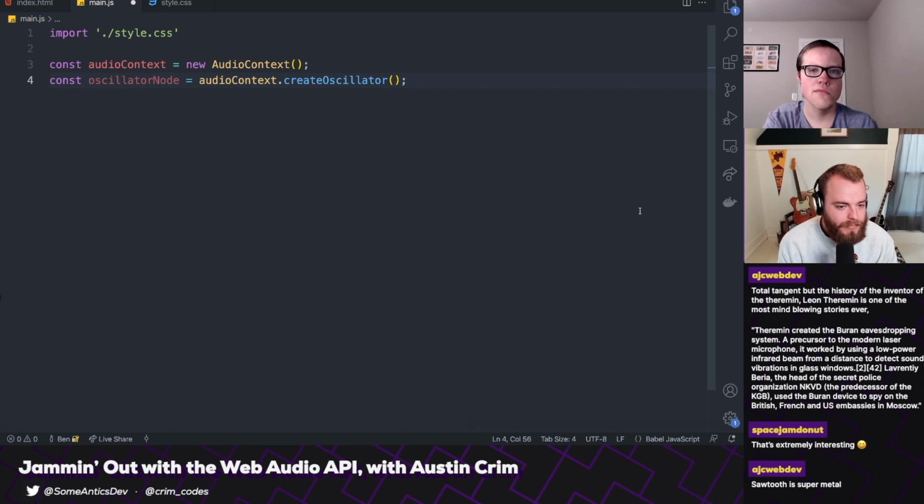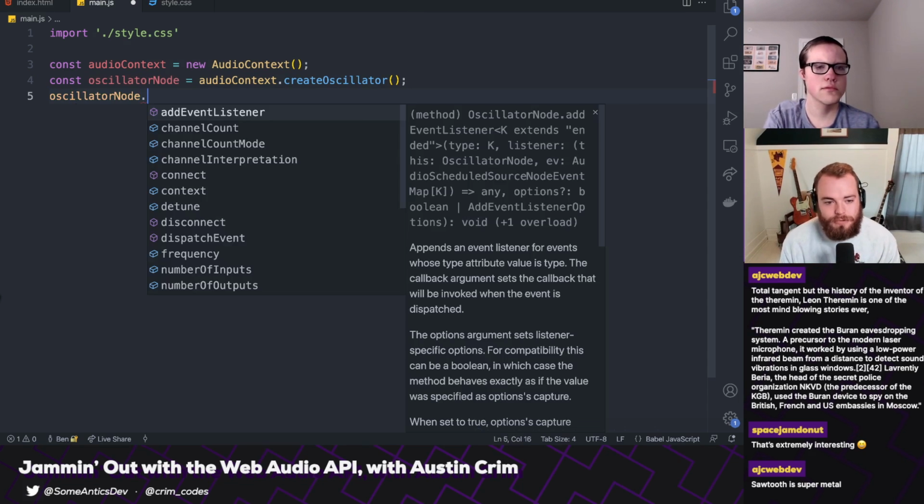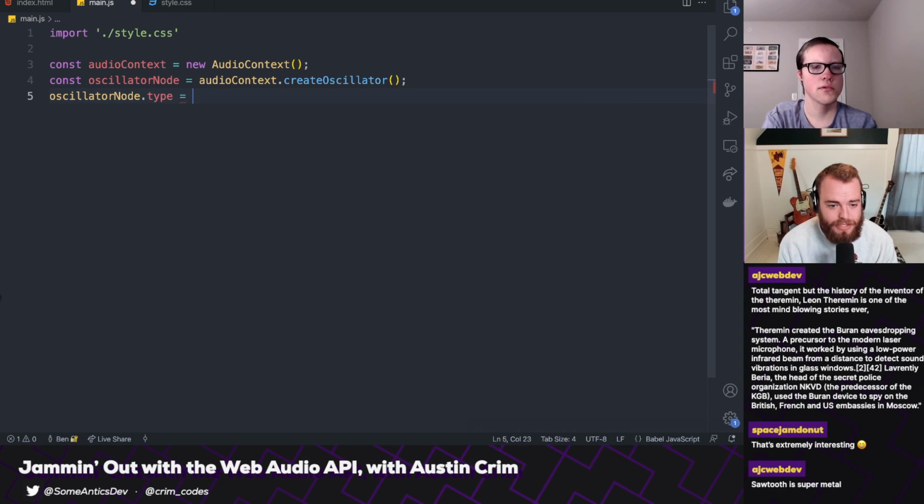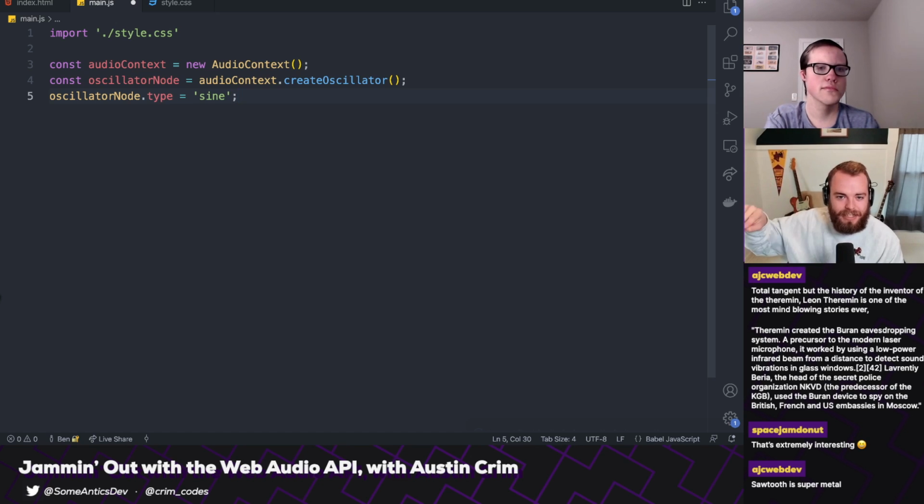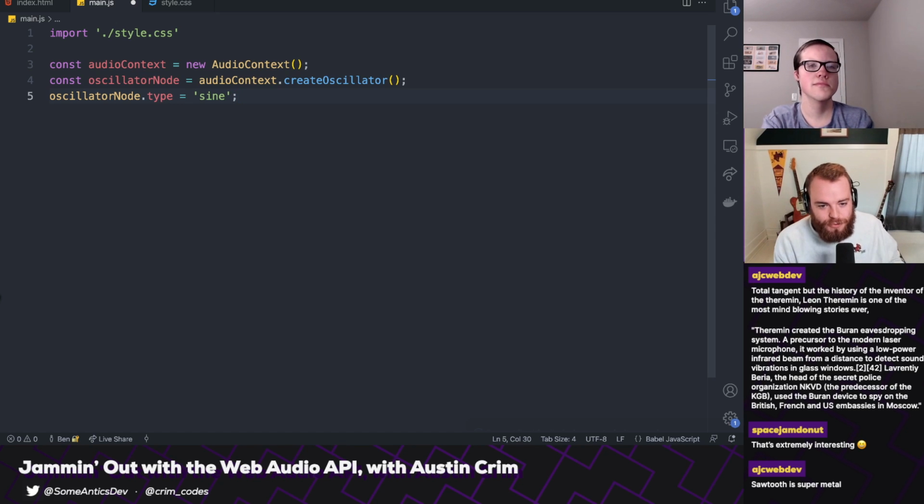So below that line, the oscillator node instance has a couple properties on it that we can set. So if you want to say oscillatorNode.type and set that equal to a string of "sine". Is that all lowercase like this? Yeah. Okay. So this is that sine wave that you're talking about, which is basically just a smooth wave that kind of goes up and down like that. And that'll just give us a smooth plain sound.